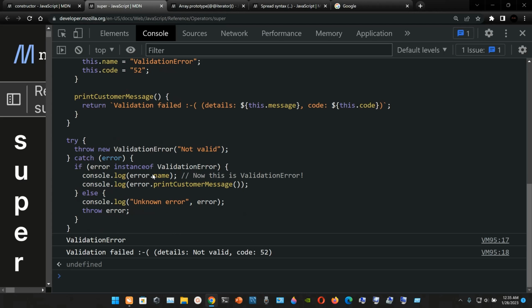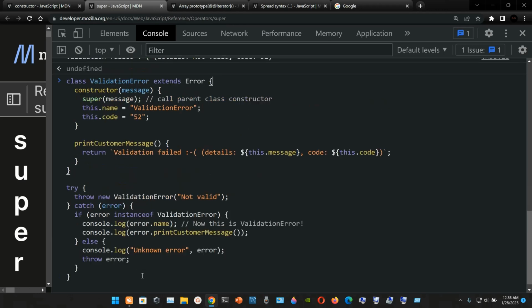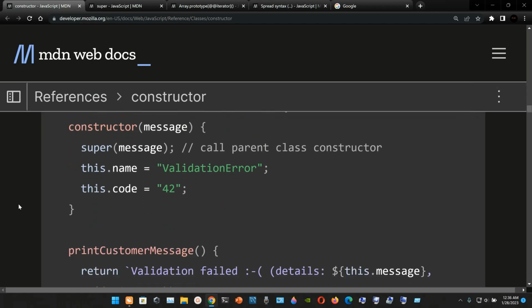The console.log error.name is the same, ValidationError, but the console.log error.printCustomerMessage is gonna be validation failed, and then details is gonna be "not valid", as we pass this string here, and the code is gonna be 52. We can also change the this.name. Instead of this string, we can just put "ValidationE". So you press enter, and it is changing, ValidationE. So that is that for this example.